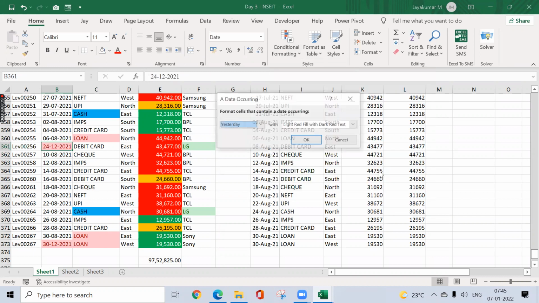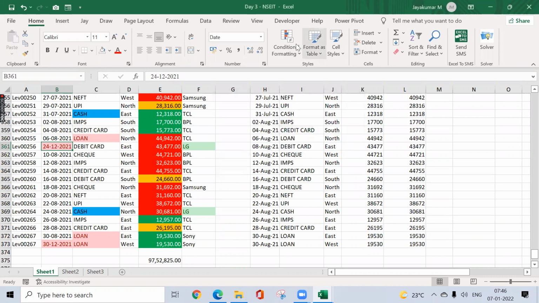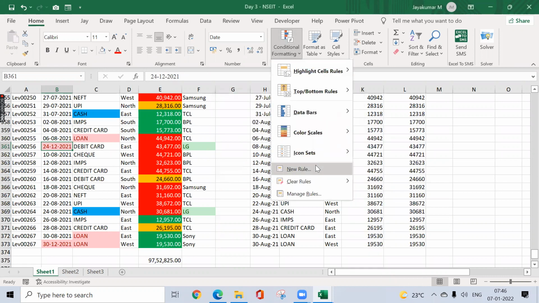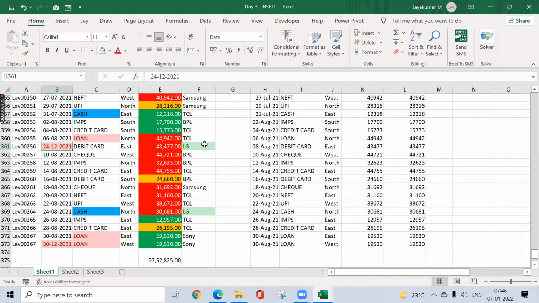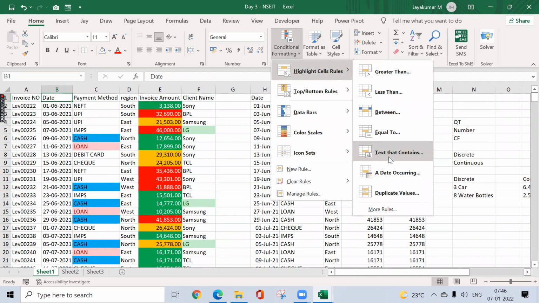You cannot use any other conditions rather than this: only the yesterday option, today option, last 7 days option, last month and last week. That is one way you can use it. If you want to specify that if the invoice date is greater than 28th of April then you want to highlight, you have to go for a new rule. You don't have the option to do that here; you have to create a new rule, and I'll tell you how to do that. So any doubt as of now about the first rule we have seen?